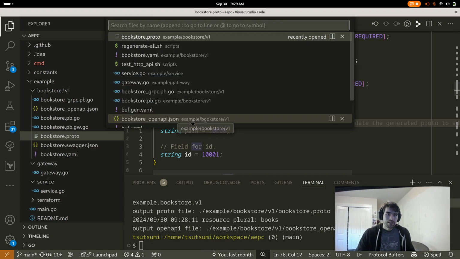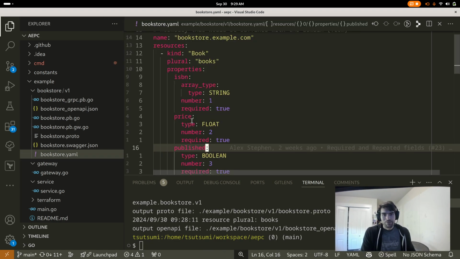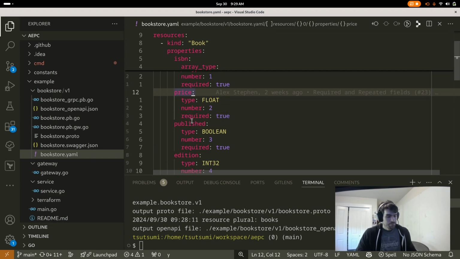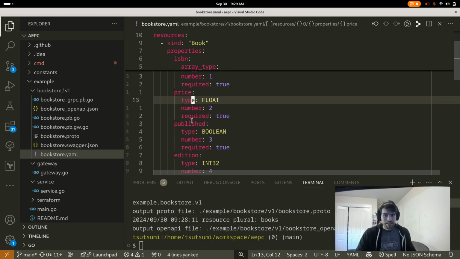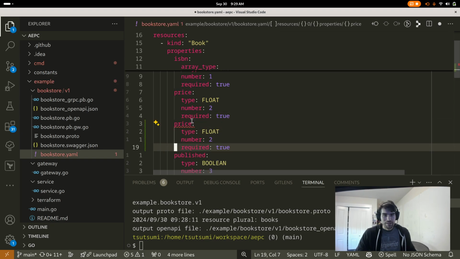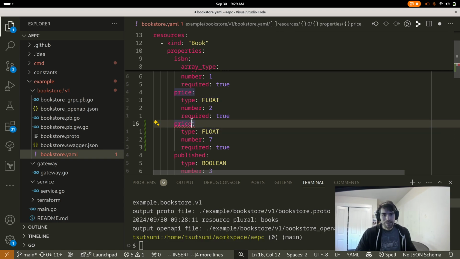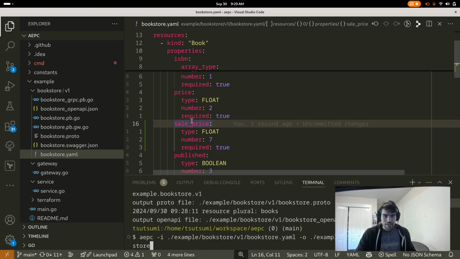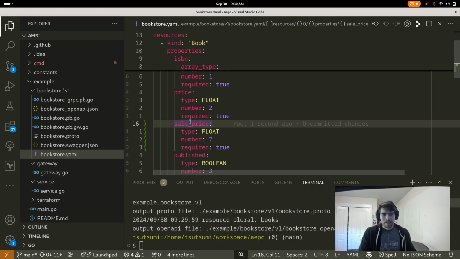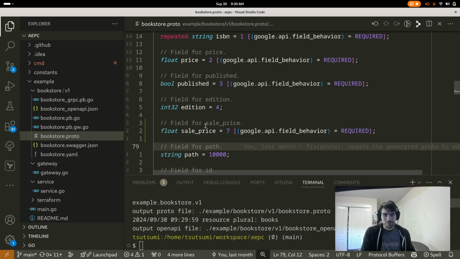If I wanted to, I could go back to this bookstore.yaml and pretty quickly add my own field. I do have to be careful about things like field numbers to make sure that they don't conflict. But if I put in 7 here and I say sale price, something that you might actually need, I can rerun this aepc, and you'll see here in the bookstore.proto that there's that field, sale price.